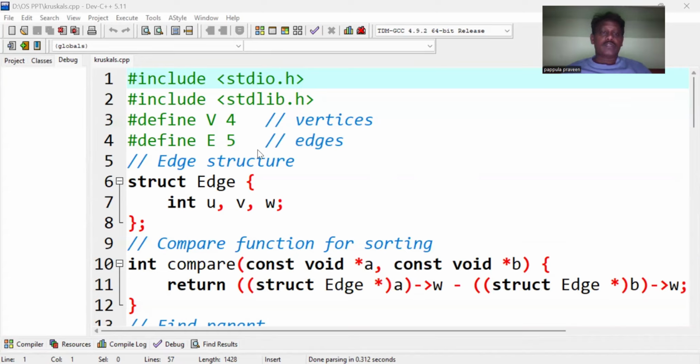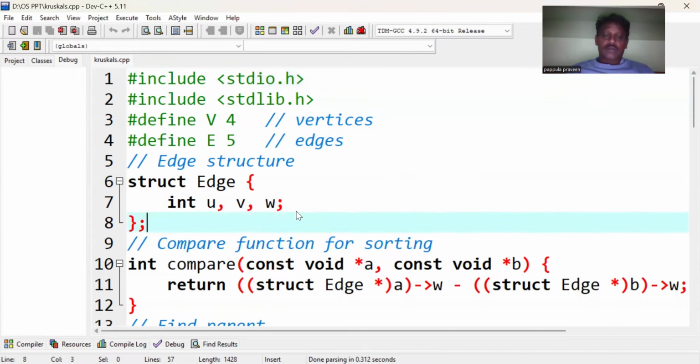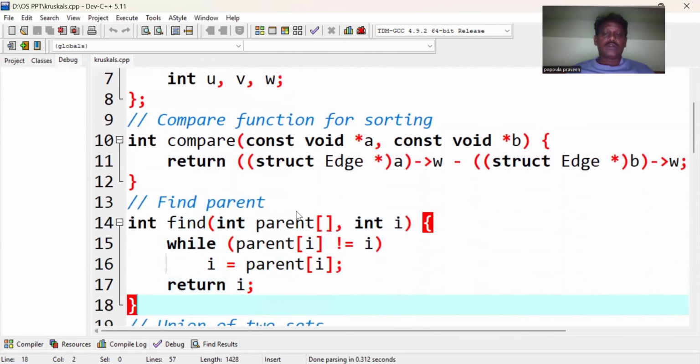Okay, first we have to write the header files: #include stdio.h and stdlib.h. Define V, the number of vertices, as 4. Define E, the edges, as 5. Now we create the structure with variables u, v, w and a compare function for sorting, because we can sort the values from one edge to another edge. Now const void *a, const void *b. Return struct edge a to w minus struct edge b to w.